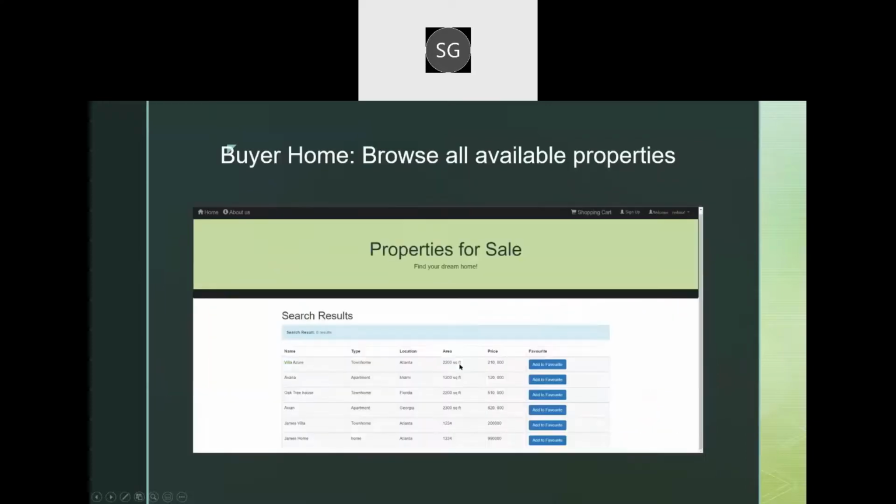Here we can see the seller homepage. The seller's job is basically adding properties. So here you can see when the seller logs in, he gets a form for adding his properties, and we need some details of the property like property ID, type, name, etc. And here we are using forms and form groups to add these properties.